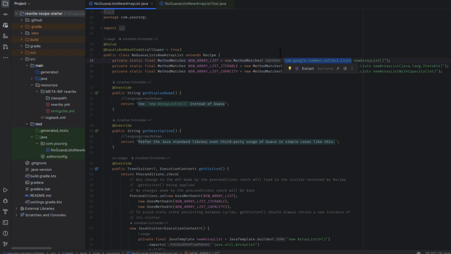The first part of a method matcher signature is the fully qualified name of the receiver type. That is to say, the class that we are calling a method on. The second part is the name of the method being matched and its arguments. So we see here these three versions match newArrayList accepting no arguments, newArrayList accepting an Iterable, and newArrayList accepting an int.